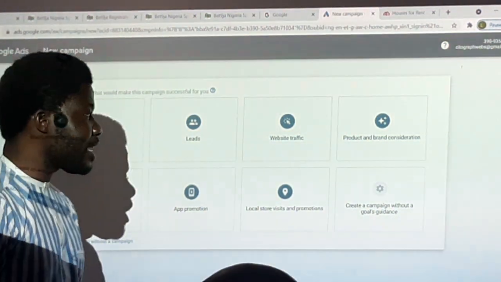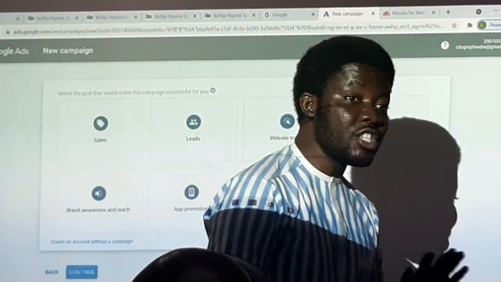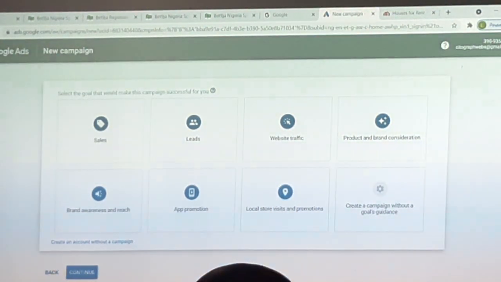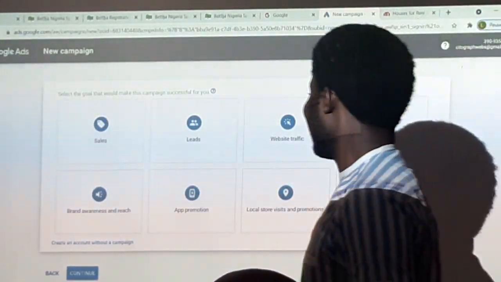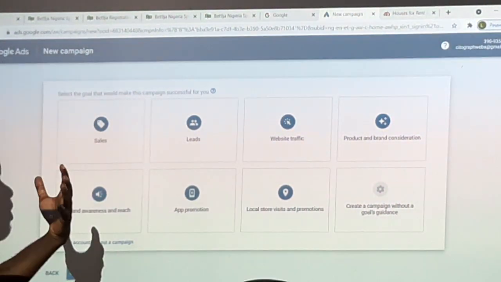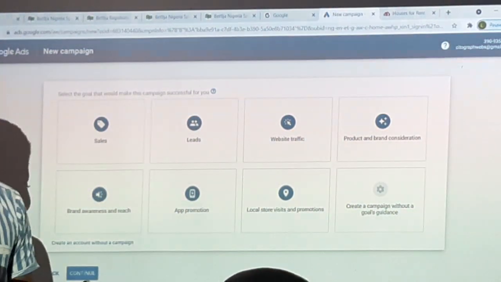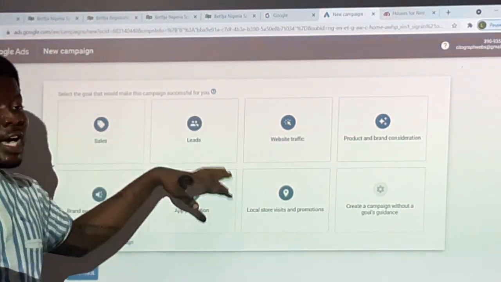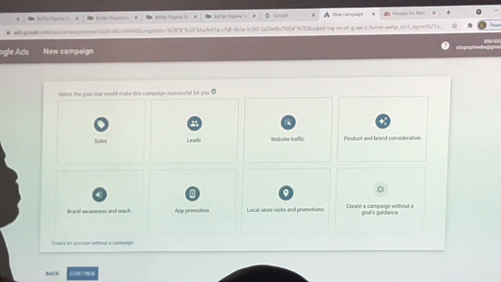As a real estate agent, what you should focus on is lead generation. Are we together? What you should focus on is what? Lead generation. Though the truth is, on this interface, it doesn't really matter which of them you click on, but what you click on here will determine the campaign type.